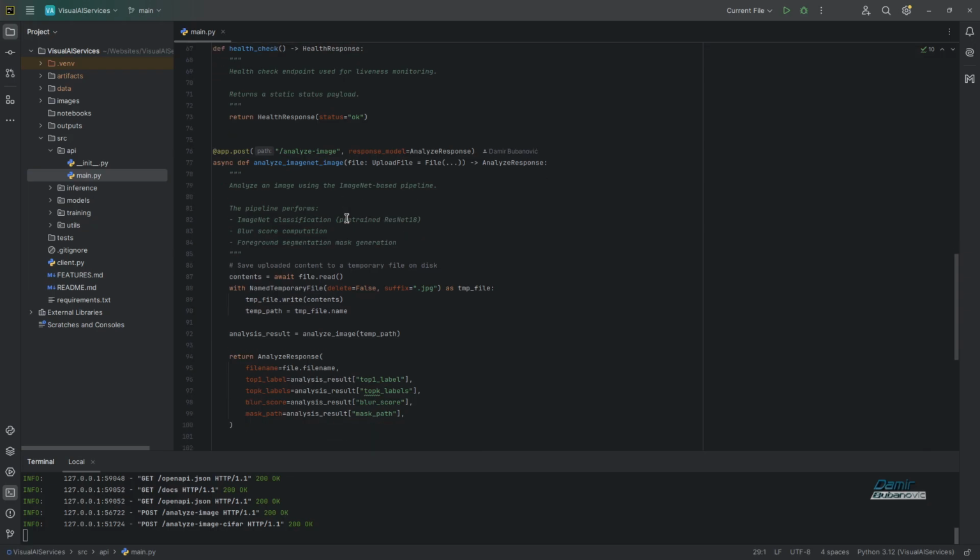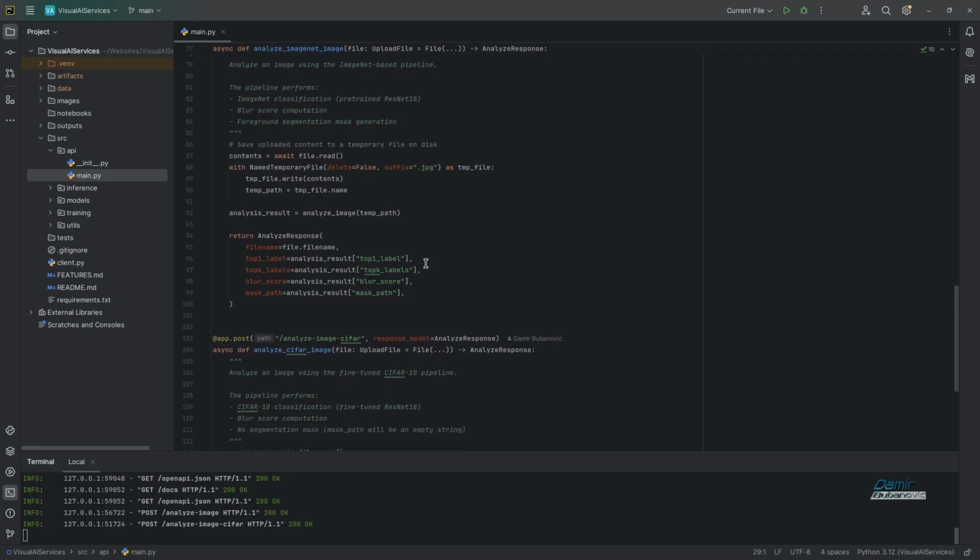Then we have the main endpoint, post analyze image. This is the primary endpoint. It receives the uploaded image, saves a temporary file, calls analyze image with the temporary path, and returns structured results. What it does is image classification, blur detection, and segmentation mask generation.